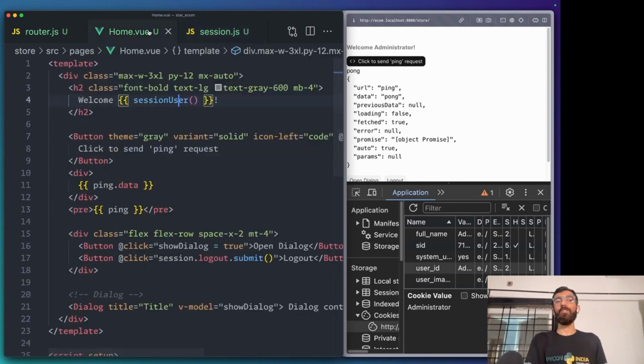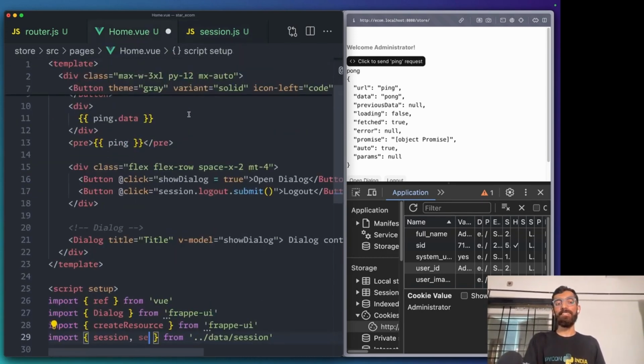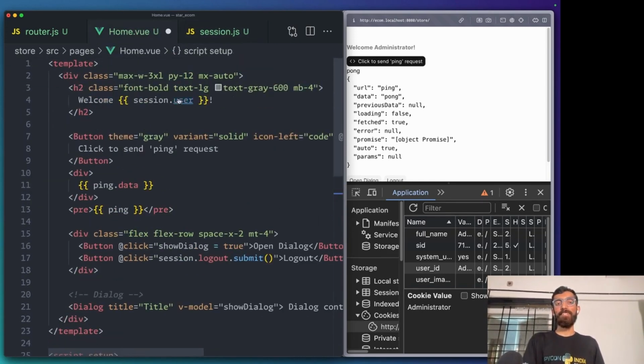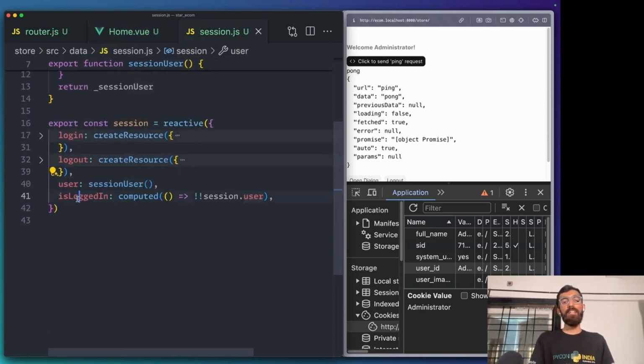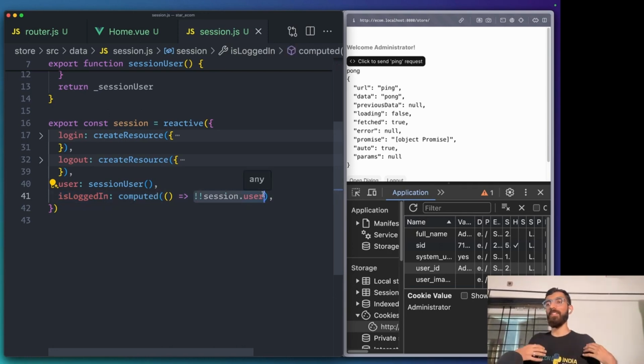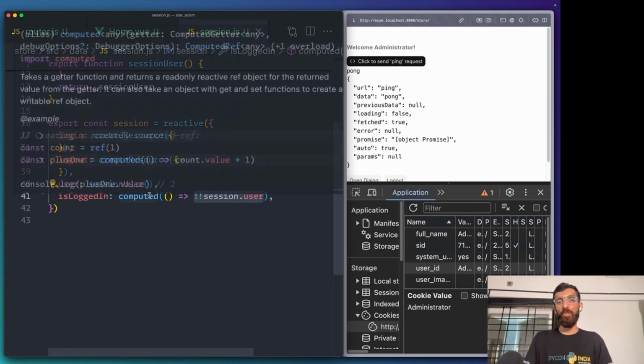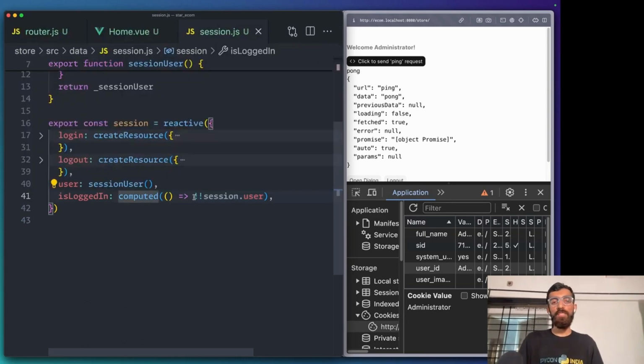User is session user. So basically, session.user is actually whatever we are getting from the cookie. Nice. Is logged in is a computed. I'm explaining this to you so you can use this as is. If down the road you want to modify some of this, you can, because it gives you the file. You will see it's doing not not session.user, which is basically converting it to a boolean. So if there is a session.user, then is logged in will be true.